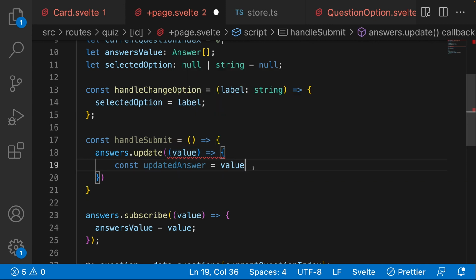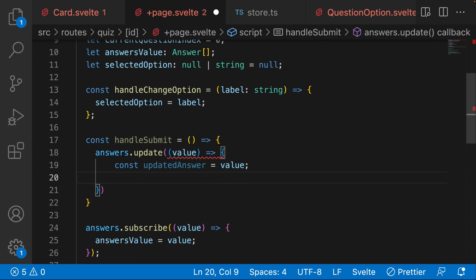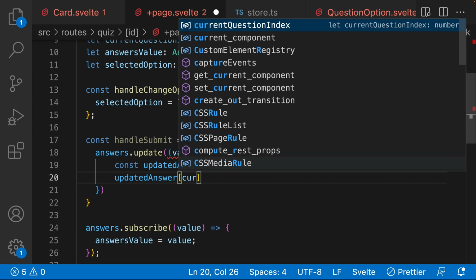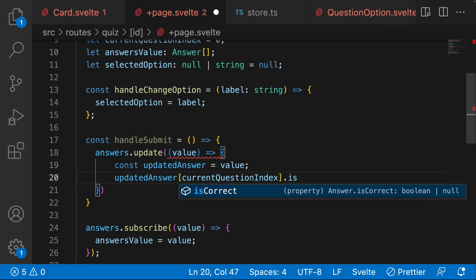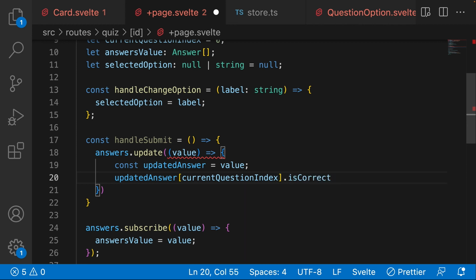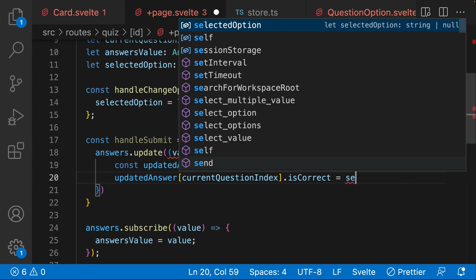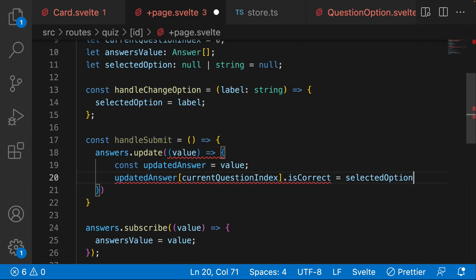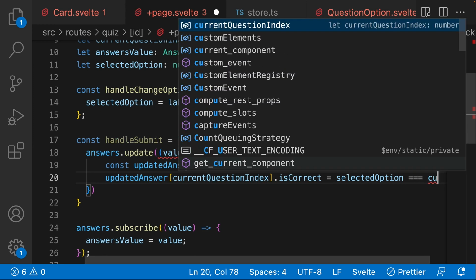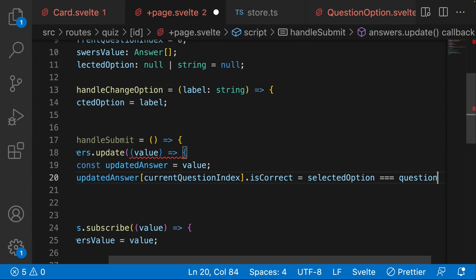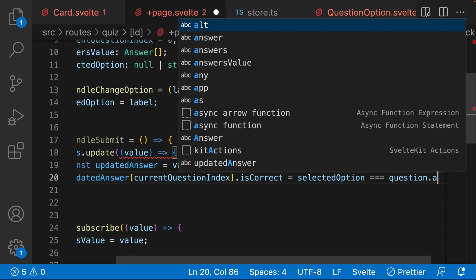And then what we want to do is update that answer at the current question index. So we're going to say currentQuestionIndex, and we want to specifically update the isCorrect value. And we want to make that be a Boolean value, which is true or false. And we're going to figure that out by saying the selected option is equal to the question that we are currently on. So the question.answer.